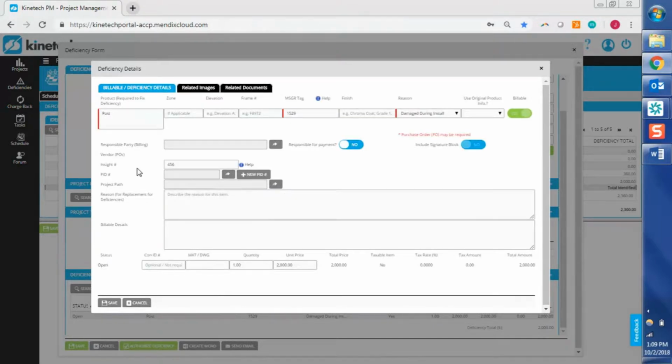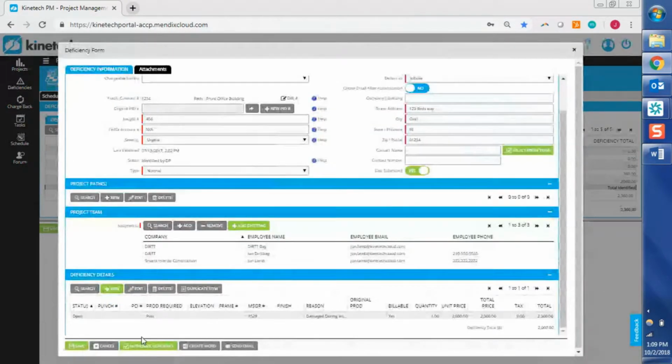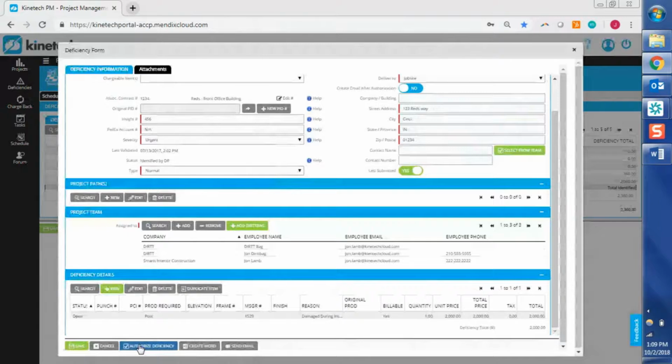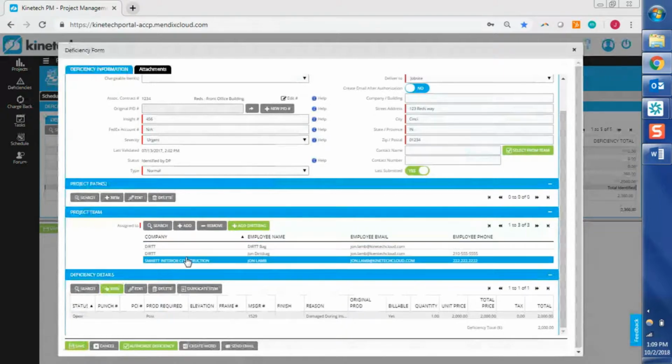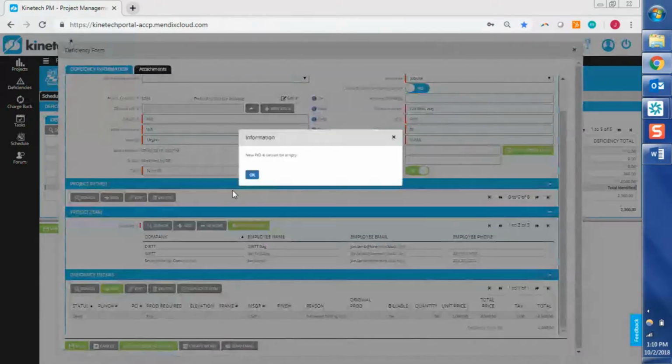So once you are all good with your deficiency, everything in here looks good, what you can do is click this authorized deficiency button. And what this is going to do is put the ball back in the partner's court. It's going to send them an email, or really everyone on this list an email.